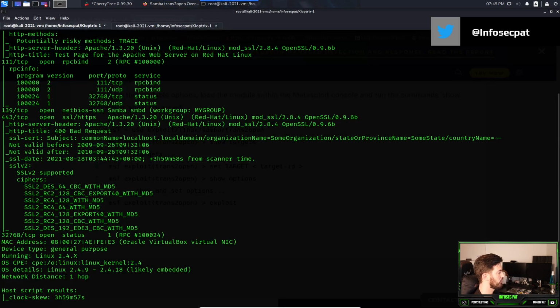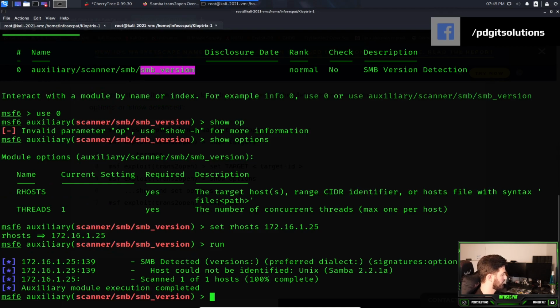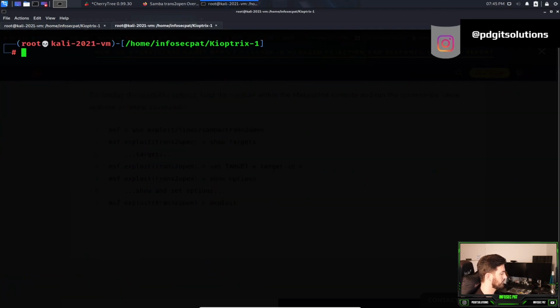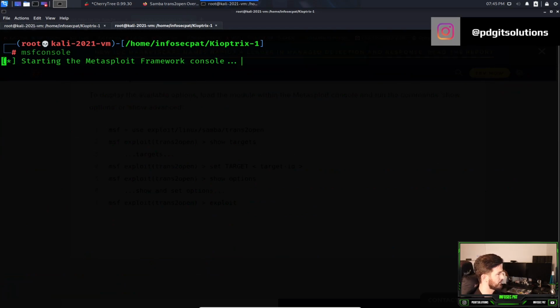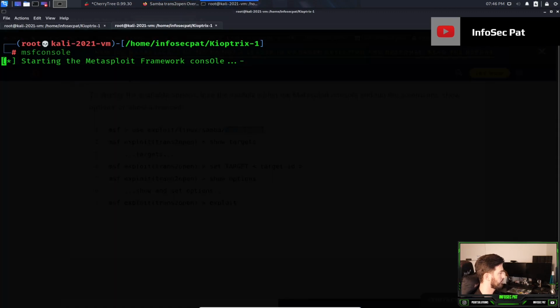So let's go ahead and open up, let's go back to searchsploit. Let's exit this. Actually, I should have just said back. I shouldn't have put exit. That's my bad. So it's trans2open. Let's copy this and wait till this comes open. Let's get a drink of water because I'm really thirsty.